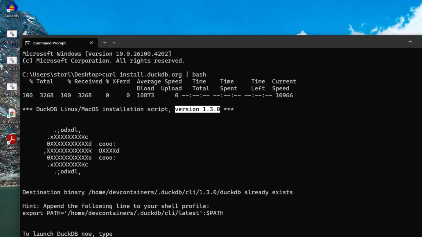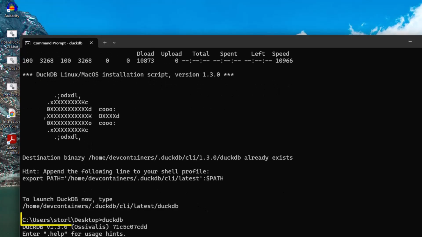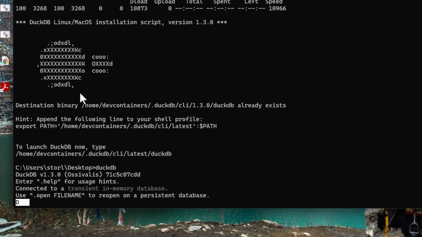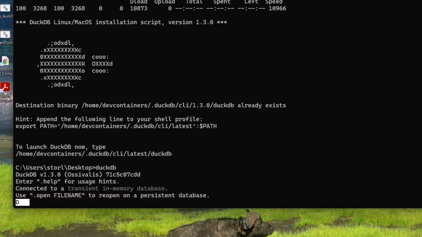Okay, so now we have this. Let's just open up DuckDB. So we'll type in duckdb like this. Now you get the familiar D prompt, which means you're inside the DuckDB shell. Now, in order for this to function, you have to install the extension. So you have to install the DuckLake extension.